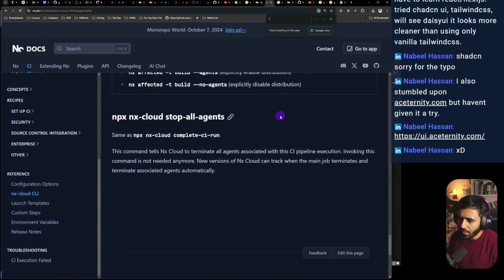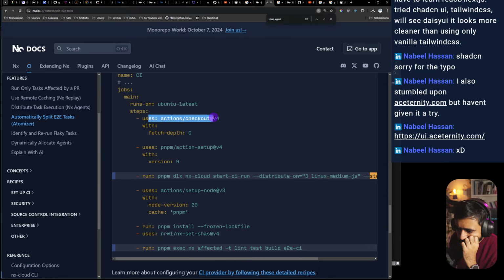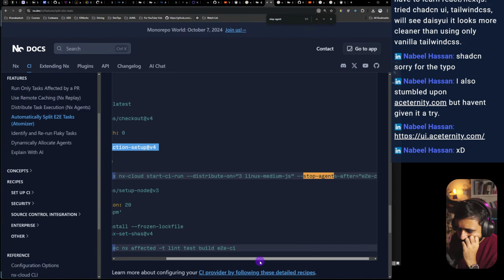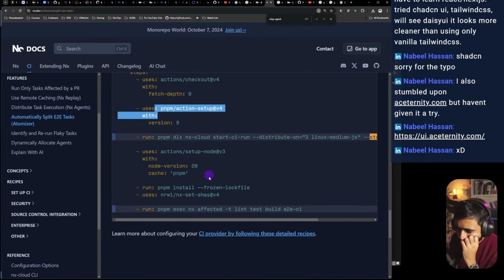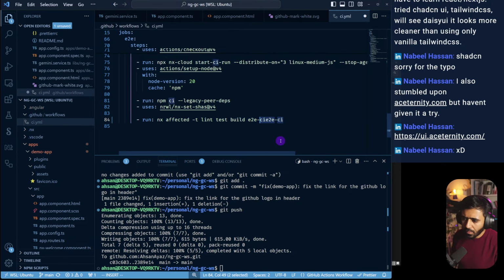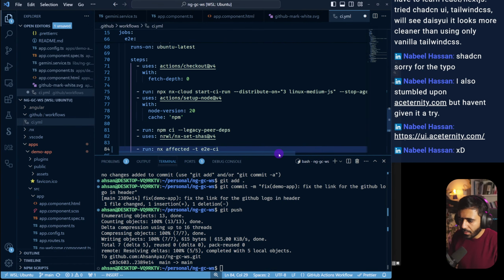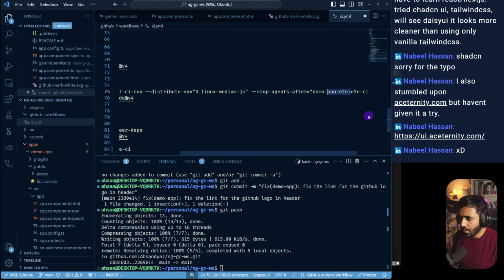Okay, look at this one. So this says checkout, action setup, cloud start run. This. Then it says node. It installs all of the things, but then it runs E2E CI. And here it says stop after E2E CI. Want to run the same thing. So let's see if I can do it like this. I want to do it like this. So target E2E CI, and then we just stop after E2E CI.